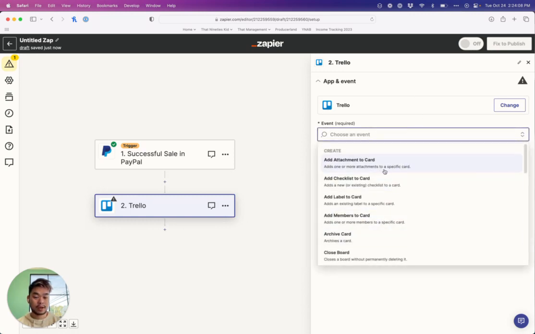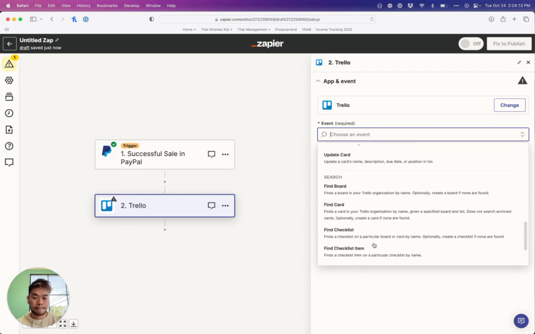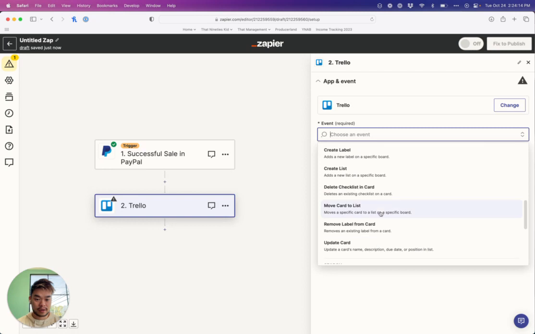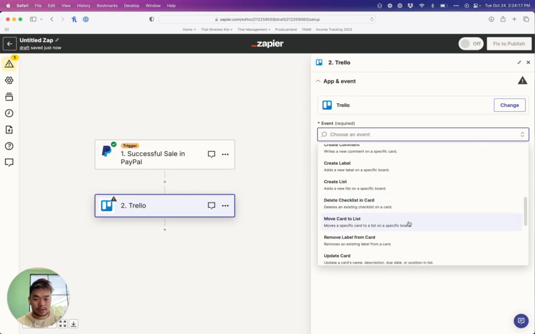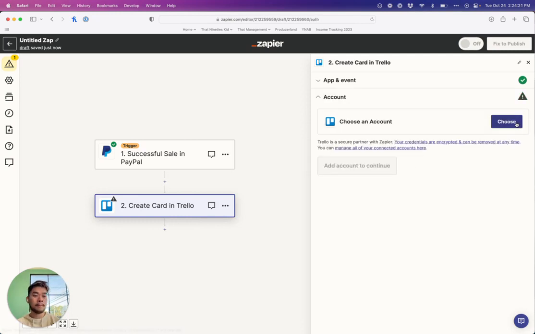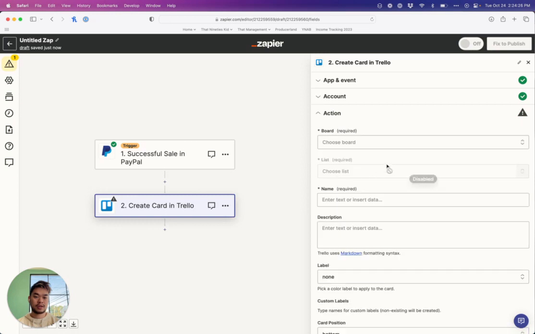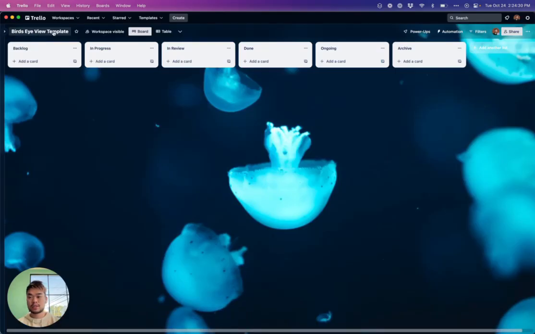We're going to go ahead and click the add card button. So we're just going to find that's not find. Let's see, create card. There we go. Hit continue. You're going to choose what account you're going to use. Again, hit continue, and we're going to select our board. And so here we have this bird's eye view template.